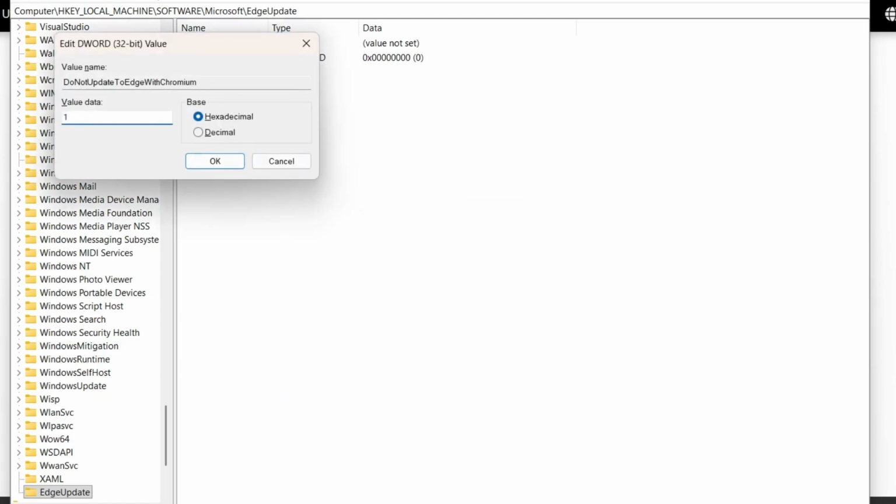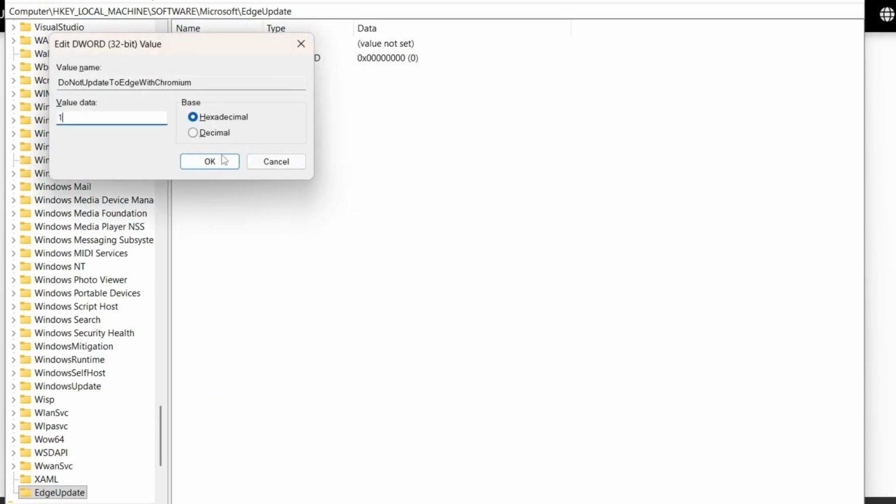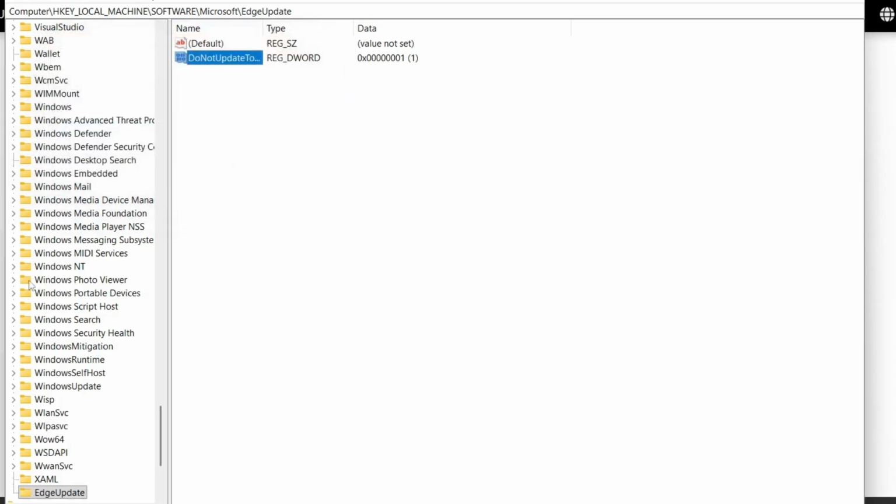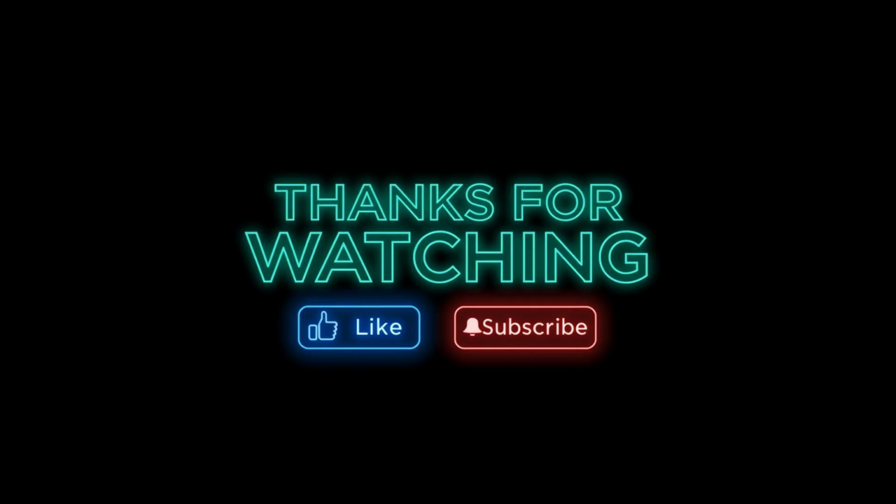Finally, double-click on it. Change the value data from 0 to 1 and press OK. That's it. You've uninstalled Microsoft Edge and blocked it from reinstalling.